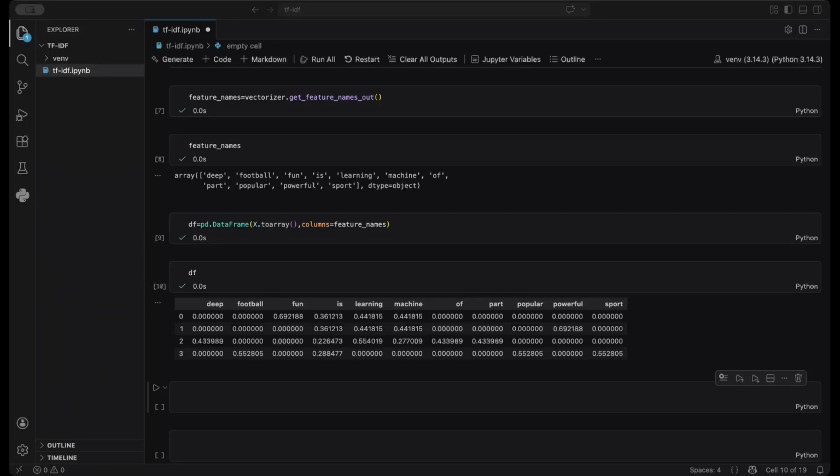Now, let's look at what's happening. Words like machine and learning appear many times, so they don't get extremely high scores. But words that are more unique, like football or sport, get higher importance in their specific document. So, TF-IDF is balancing two ideas. How often a word appears in a document and how rare that word is across all documents.